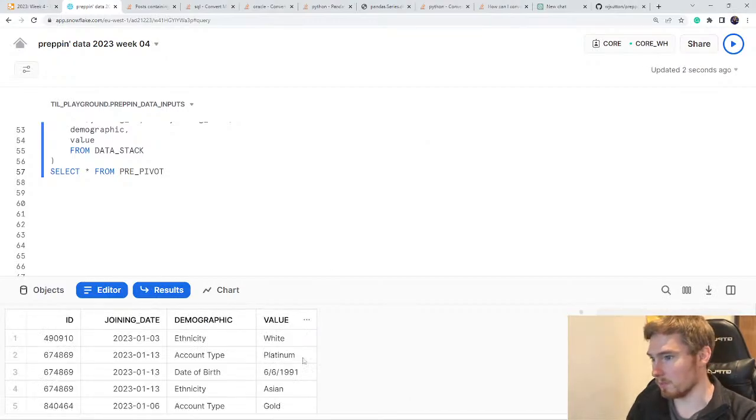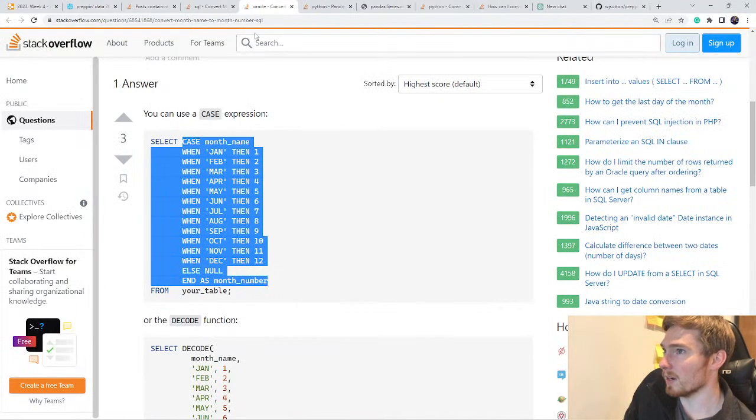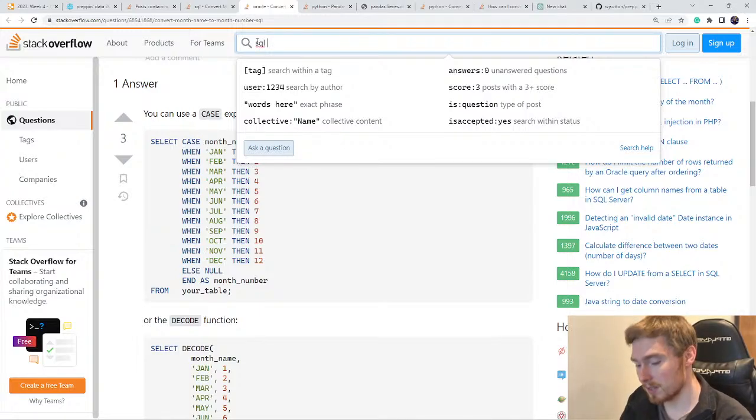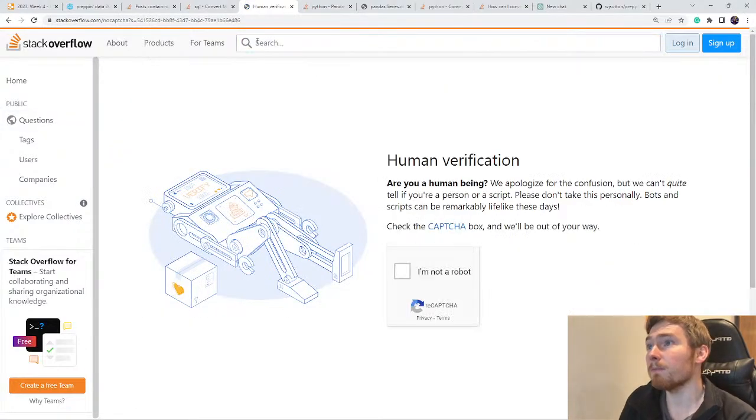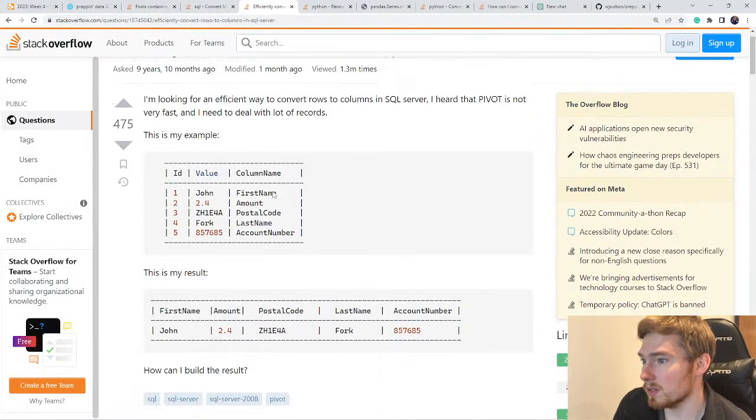Okay, so I've got my data back, so I just need to go and pivot this. Oh boy, I do not like SQL pivot. Rows to columns. Yep. Officially convert rows to columns.